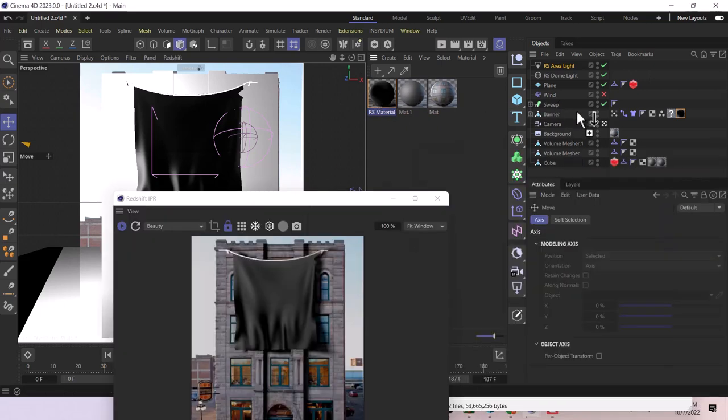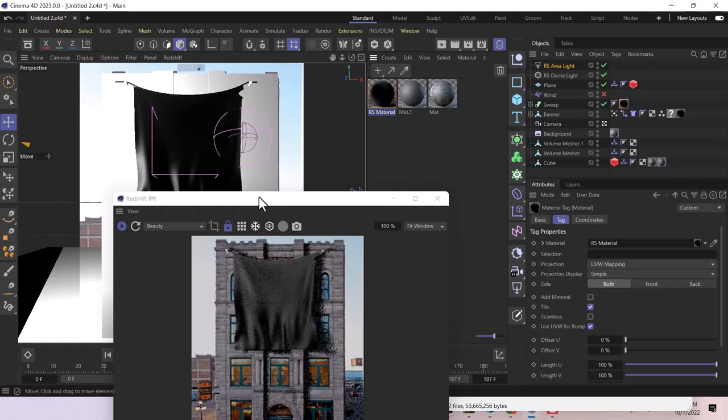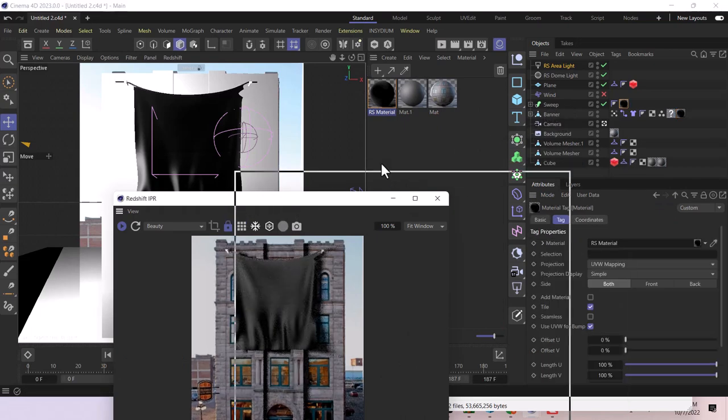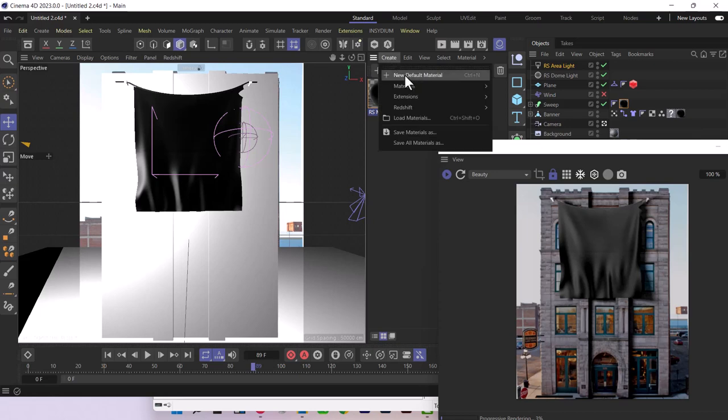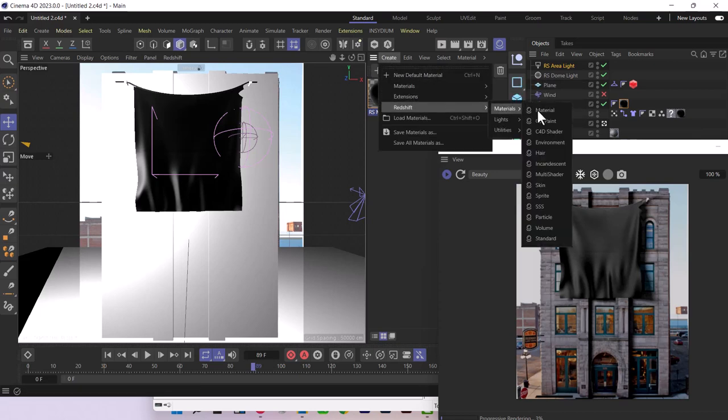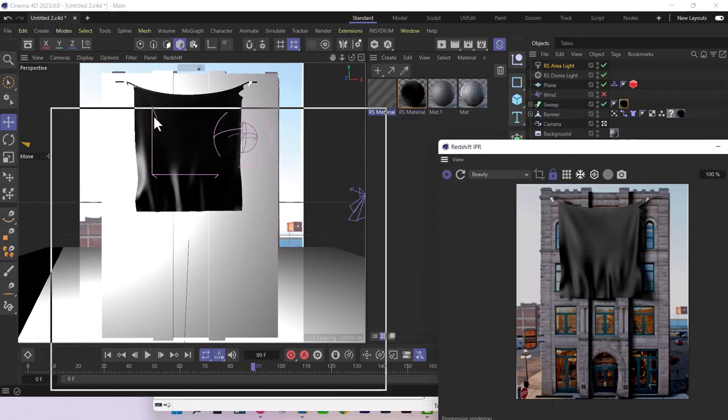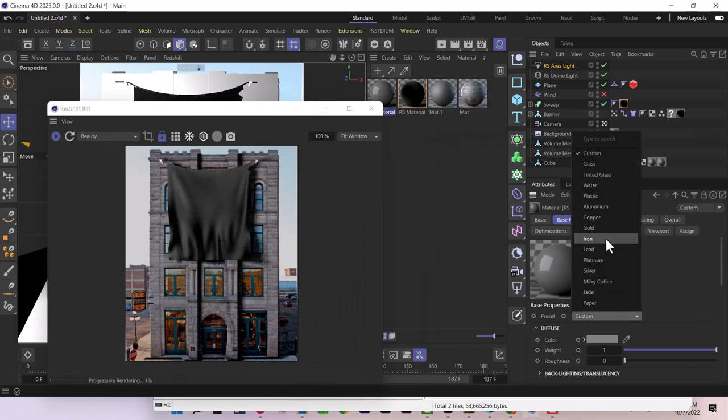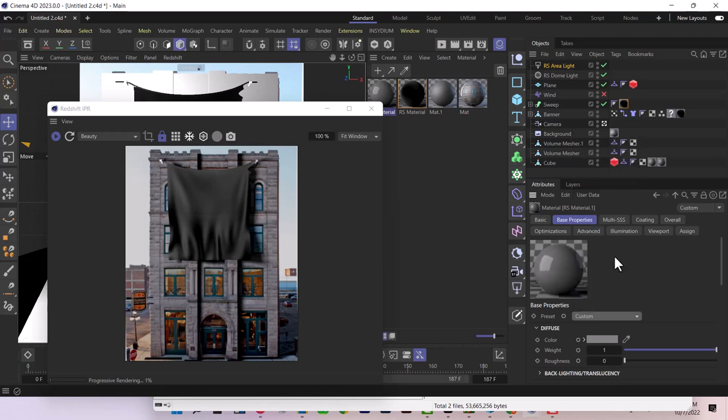Now we add the same silky material on our rope. We don't want anything fancy because it's not a rendering lesson. We just create a new Redshift material for our hinges, and paste it on both hinges.